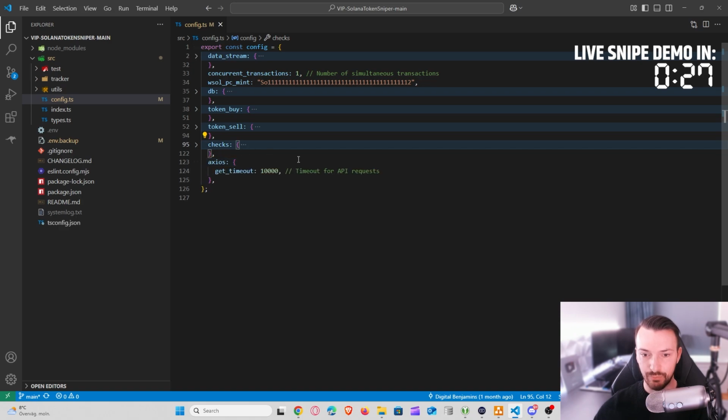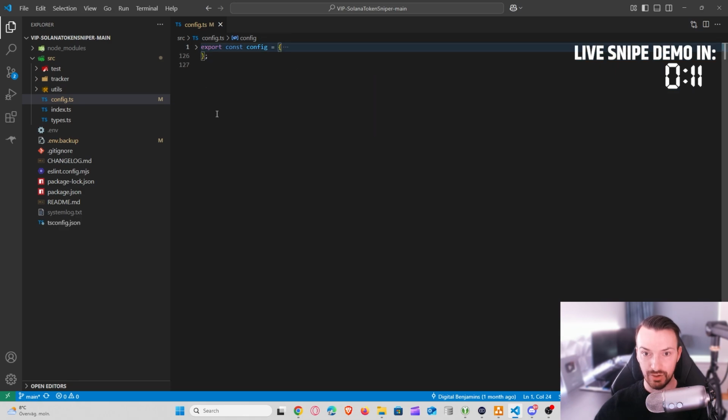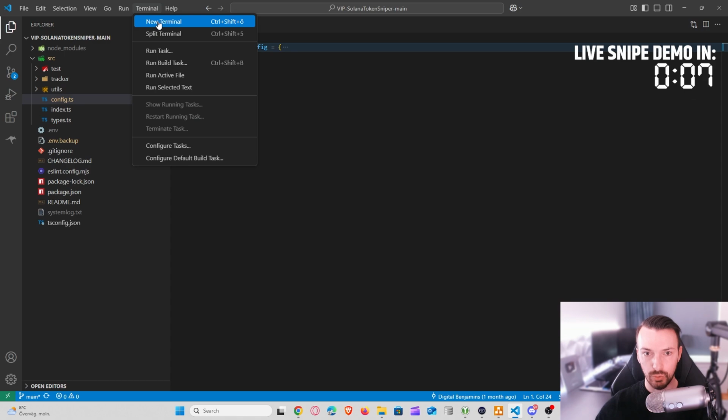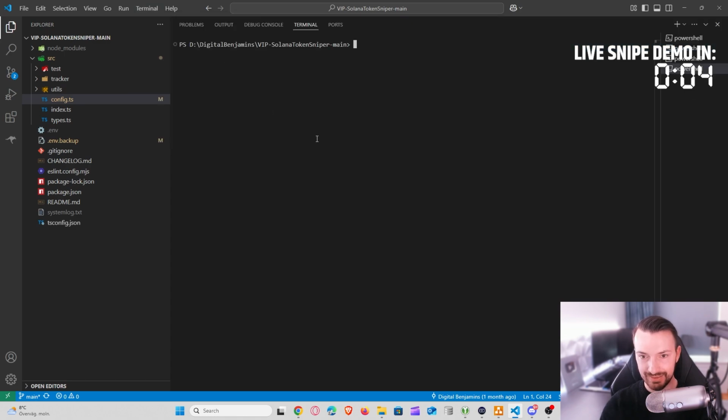And then we have something for Axios, but it's nothing that you have to look at. It's the timeout that it sets for the requests to go out, and if they fail, there is a timeout that it cannot exceed. But these are the settings that you can configure for your own sniper to your liking. So you configure the settings, you save the file, and the next thing that you'll have to do is open the terminal again and type npm run dev, and this will trigger the sniper to start.